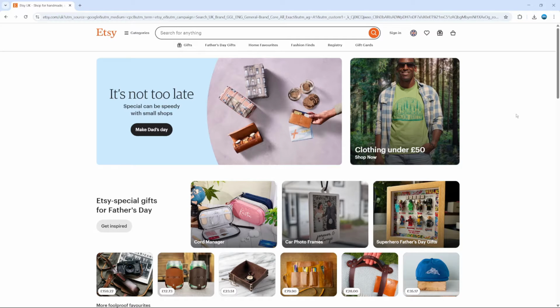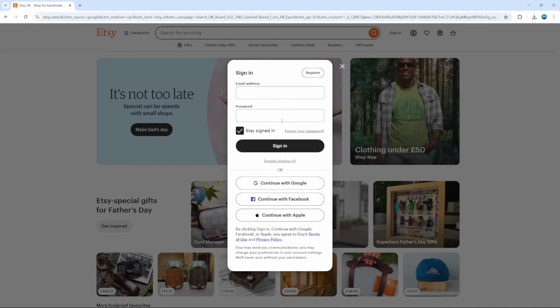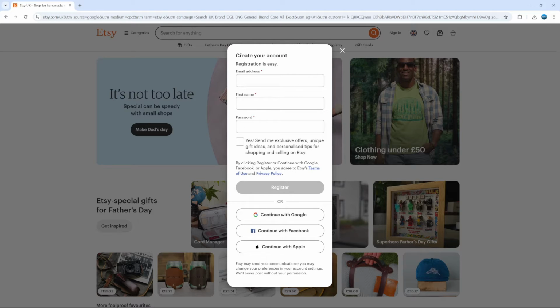Now, to create an account on Etsy, the first thing you're going to want to do is come across to etsy.com. Once you're on the website, if you come up to the top, you're going to see a sign in button. Just go ahead, give that a click. What it's going to do is bring up a window like this. On this window, if you come up to the top, you're going to see the register button. Give that a click and then you can proceed to create your account.